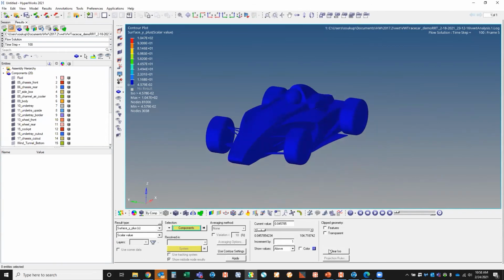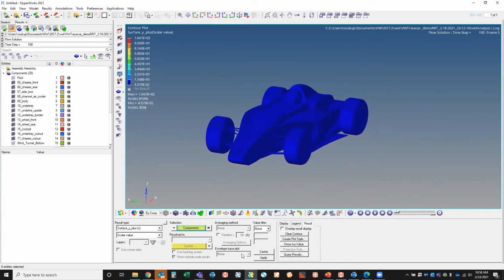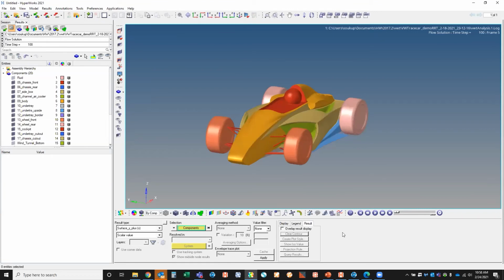The important thing is that we know that everything is pretty low. So we see here that everything is still in the blue range, which tells us that it's pretty close to 0. Now, if I clear this contour, let's take a look at our streamlines.